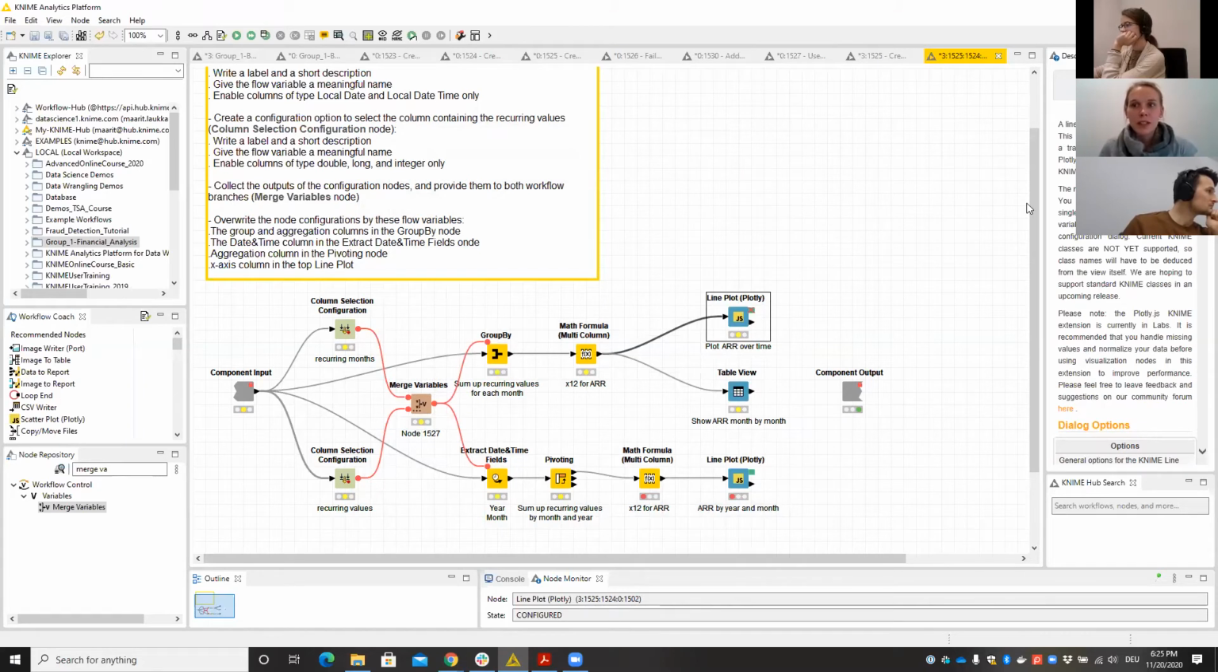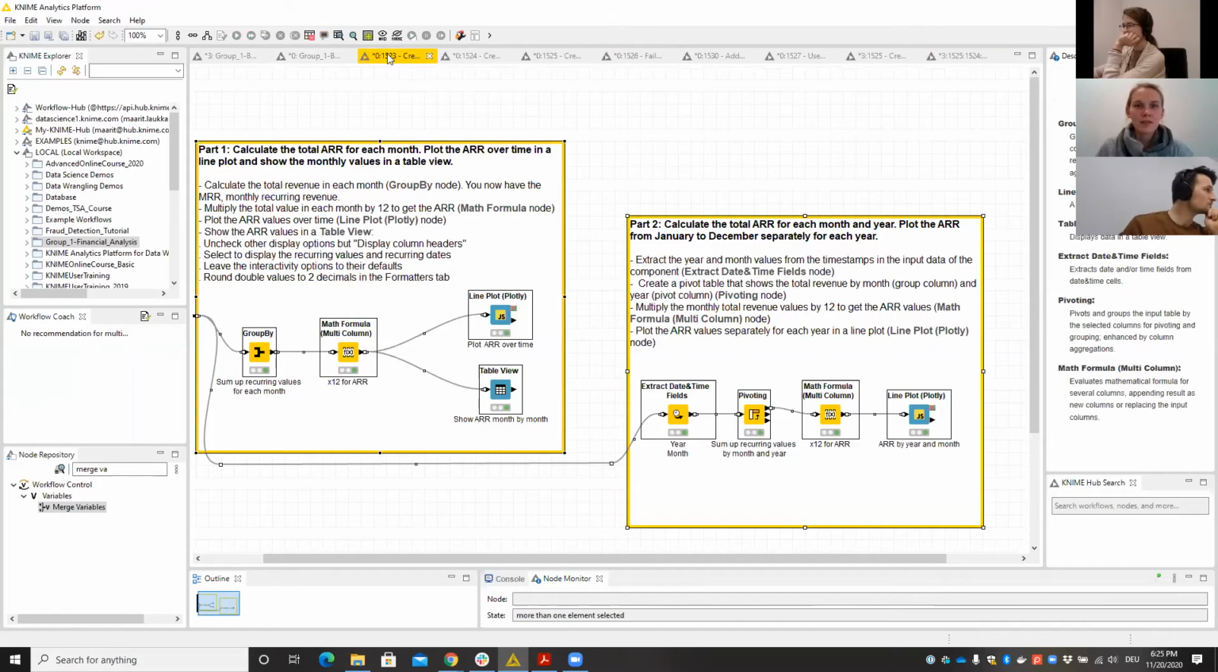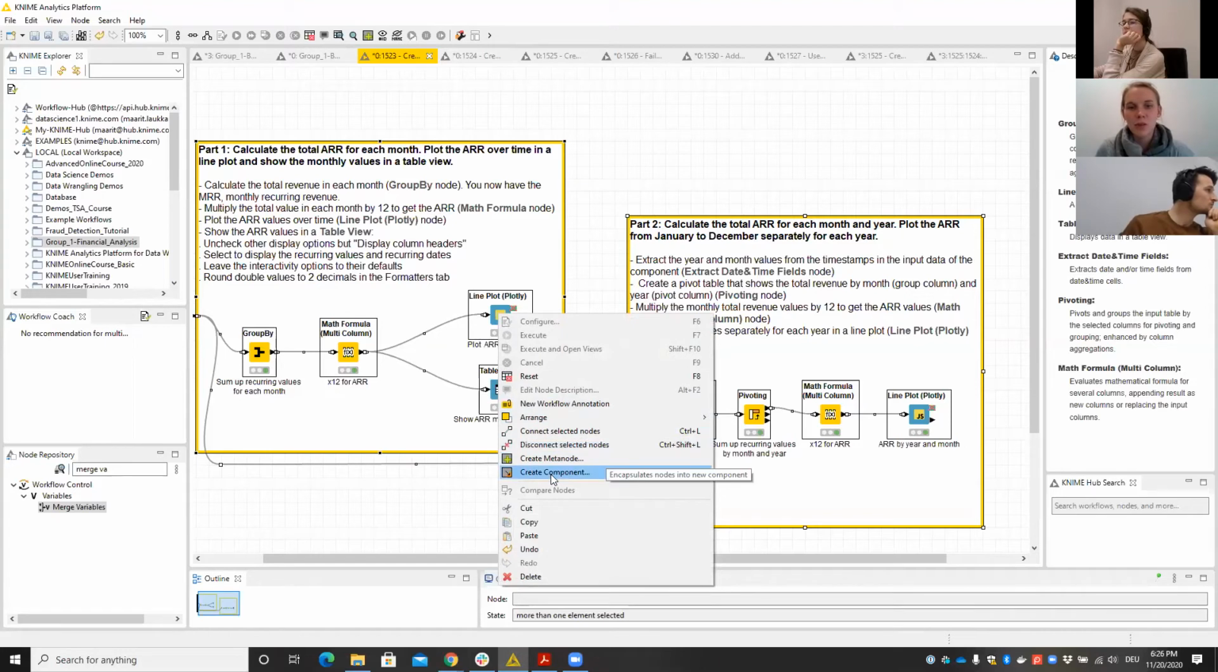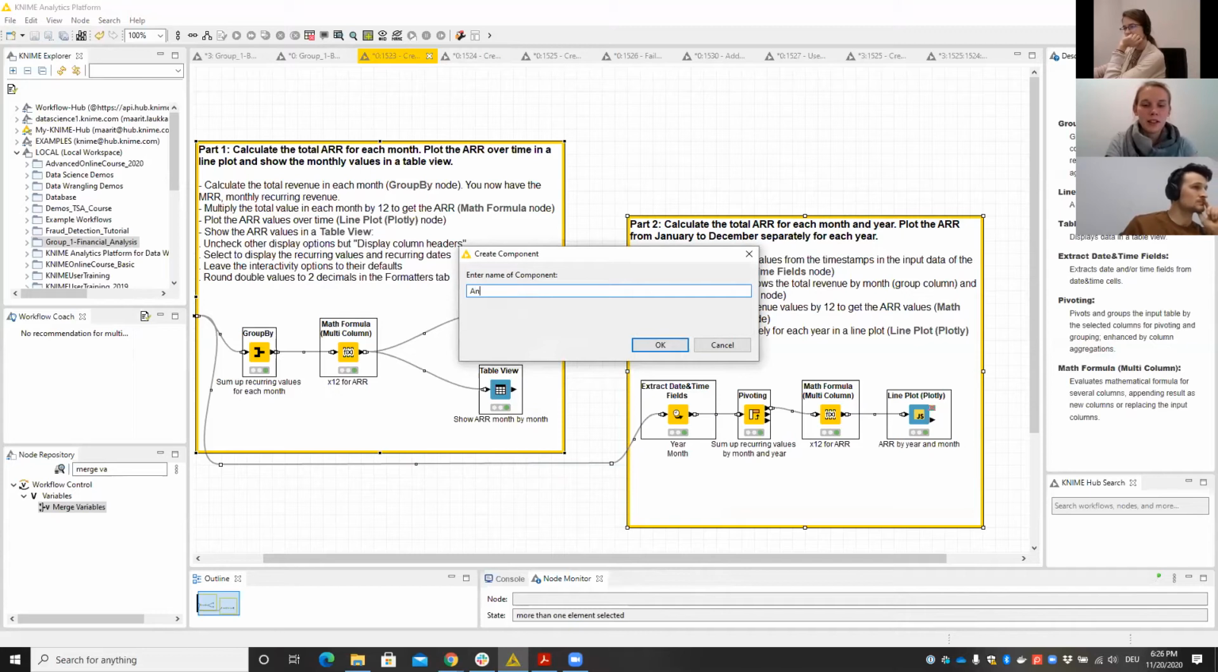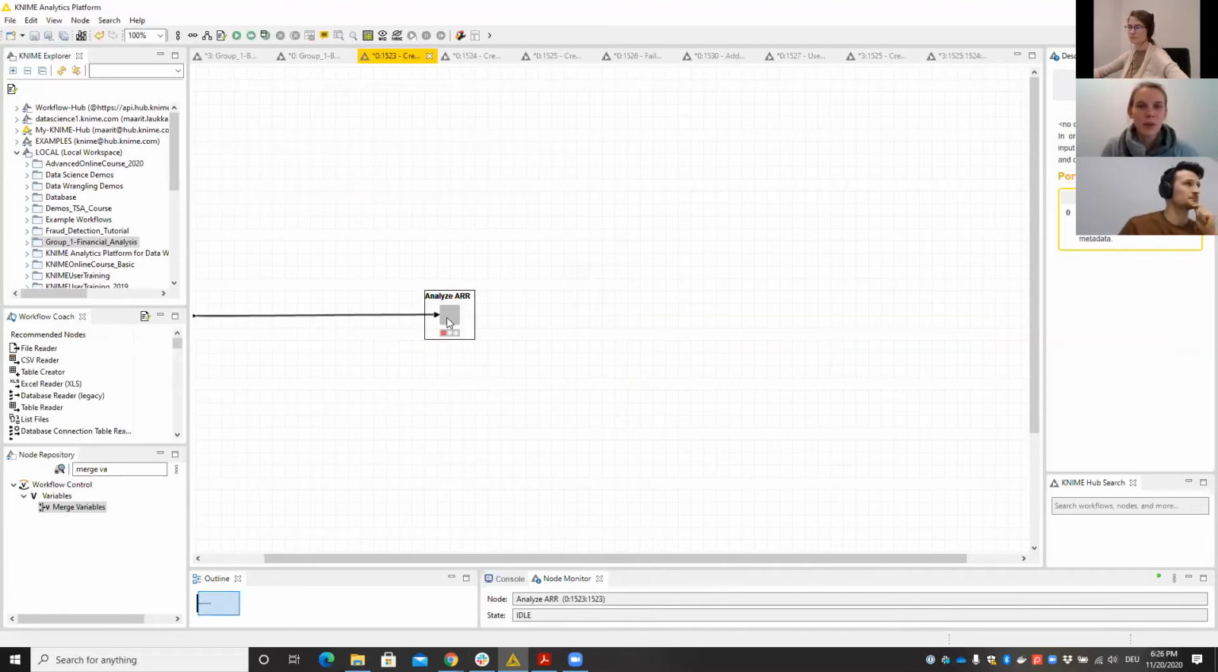Okay, so 10 minutes have passed again, and I will show you again the solution to the steps 2 and 3. So the step 2 was, which means you were supposed to select these nodes in the workflow that was given to you in the solution or inside the meta node. Select the nodes and say create component. Then you give the component a name like analyze ARR. Click OK, and now all the workflow should disappear inside this component.